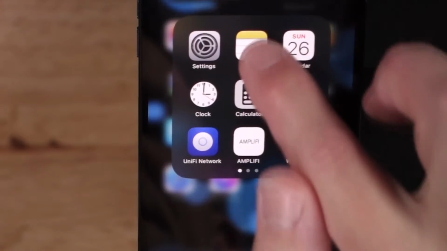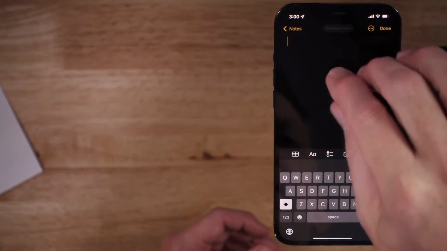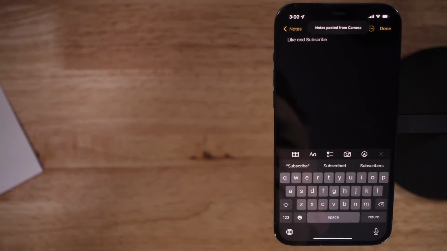We could then head over to the Notes app and paste it directly into the Notes app.